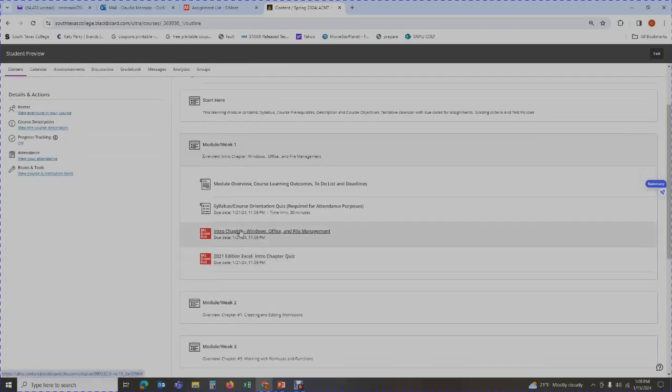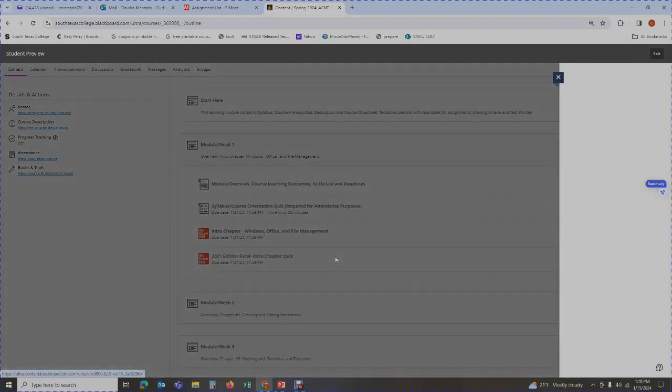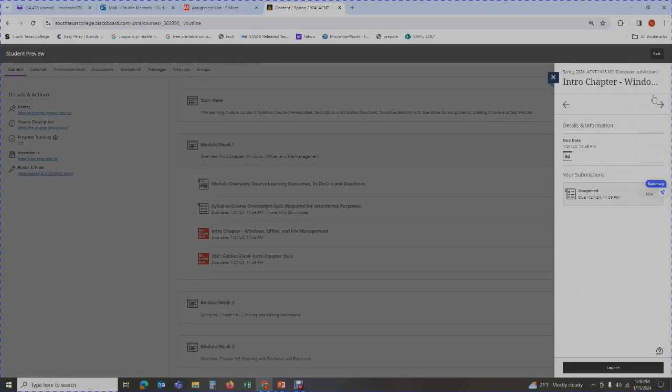So what you're going to do is, okay, I'm getting ready to read the intro chapter, so I'm going to go ahead and select here. On the intro chapter, a little pop-up window is going to open. Make sure that you allow your pop-up blockers or you enable them. That way, the system can allow you to exit Blackboard and go into SIMnet. Okay, so make sure that you have your pop-up blockers enabled. That way, the system will allow you to do that.